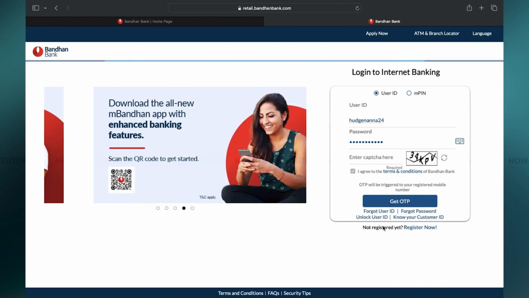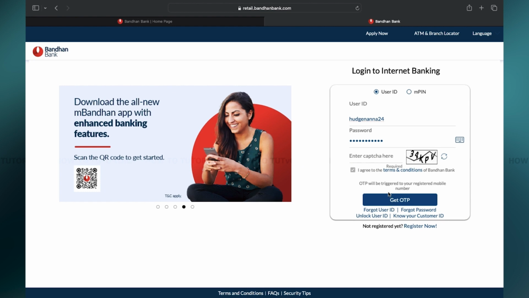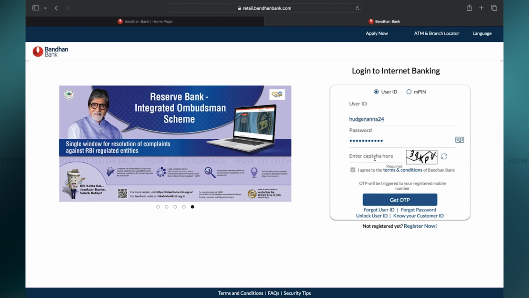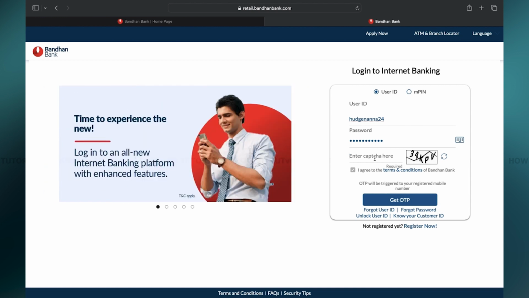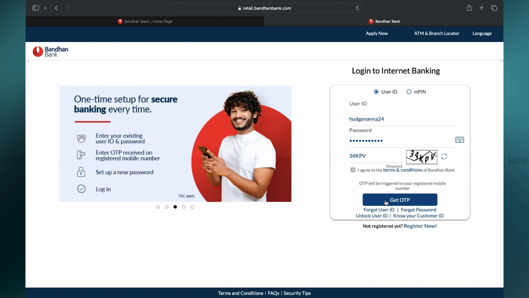Furthermore, once you click on Get OTP, an image is also shown on your screen to further verify. Here, you have to enter whatever is shown on screen. Here, on my screen, the image shows 34kpv. So, I will be entering 34kpv in the text box. After doing so, you may again click on the Get OTP button.